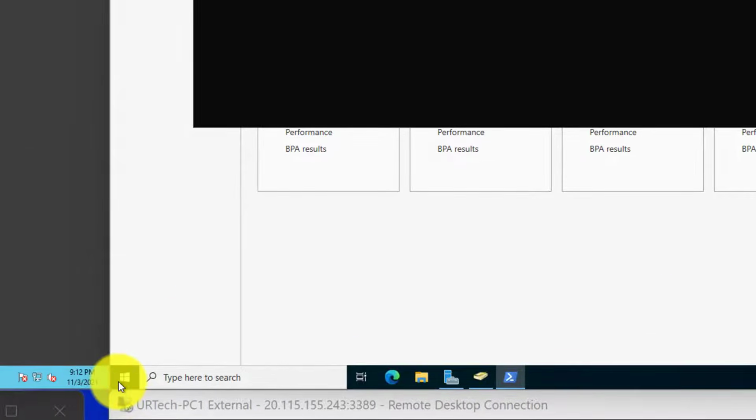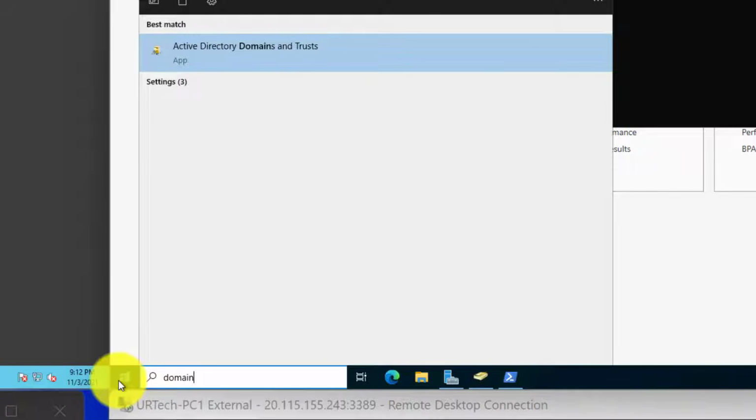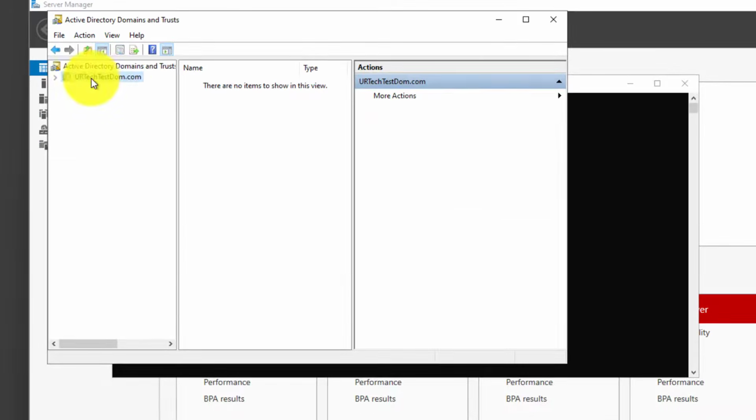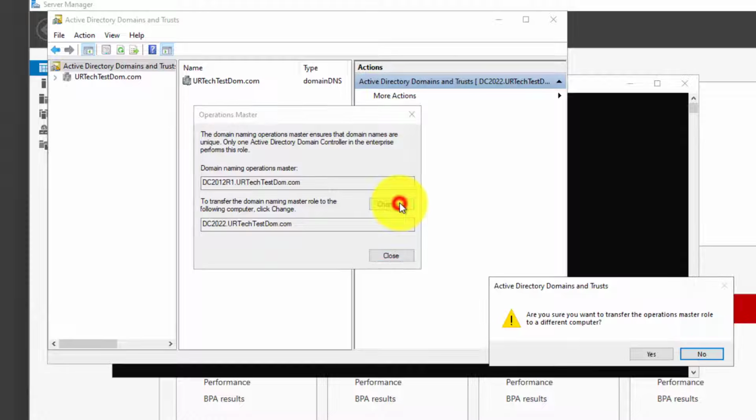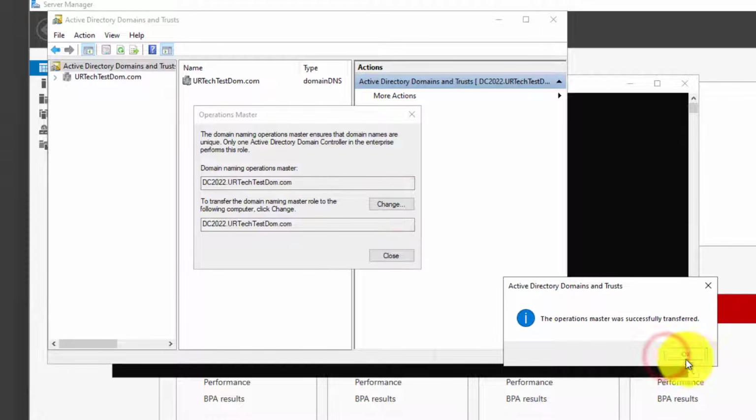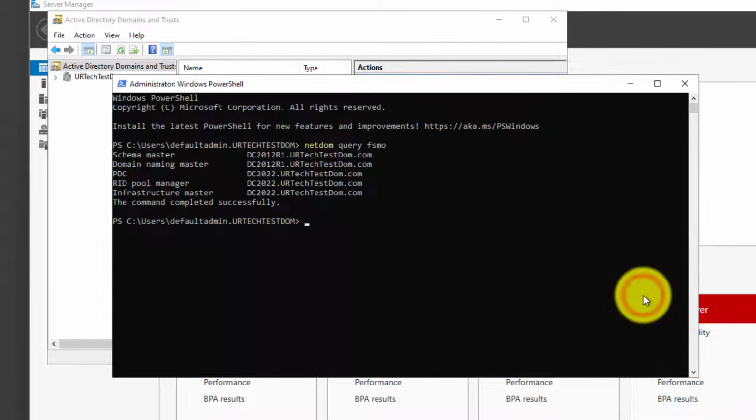Well, one of them's in Domains and Trusts. And you'll be tempted to click on your domain because that makes sense, but it's not there. It's actually above it. So right-click and select Operations Master. Click Change. Yep, there we go. Check your FSMOs again.